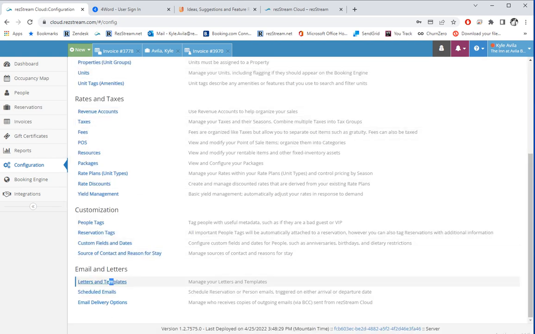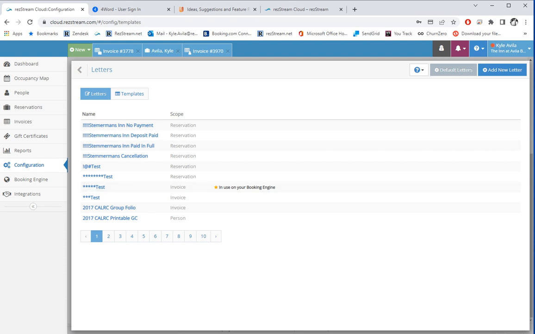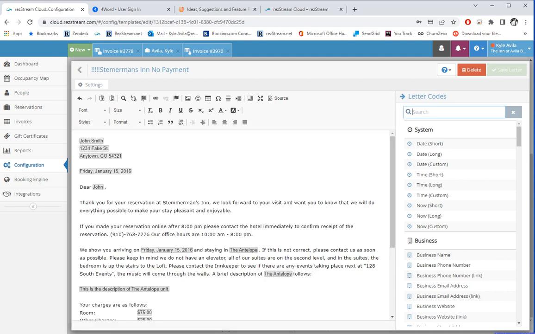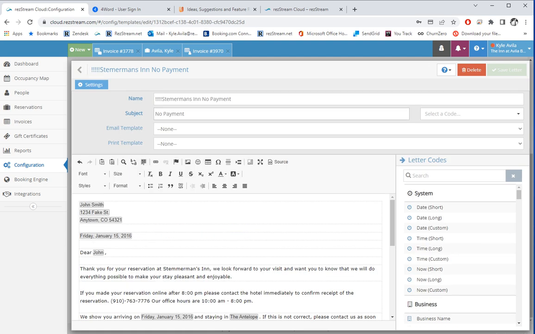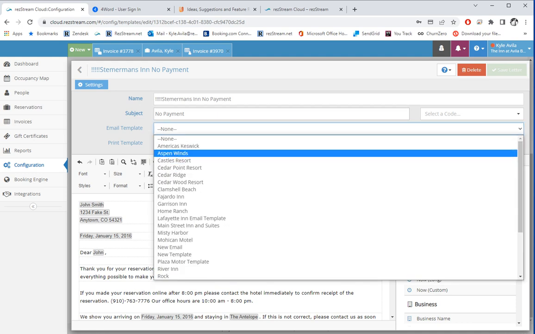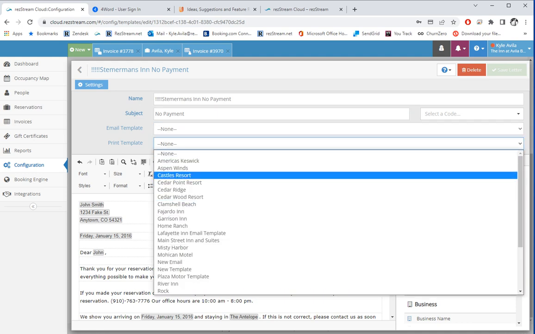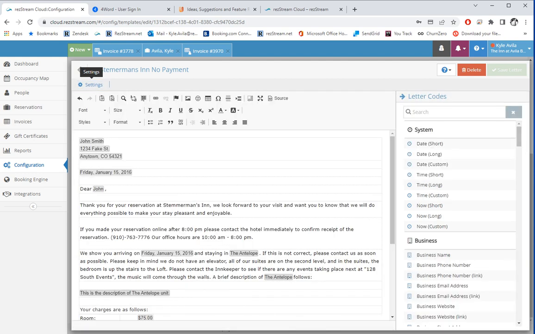Letters and templates. The first page will just be a list of all your letters. And then if you have multiple pages, they'll just be listed down here at the bottom. Just select the letter and you can go in and make your changes at the bottom here. For this letter, if you click on the settings button, this is where you can update that subject. So you can change the subject here. Email template, I can add a template. Or print template, I can add a template.